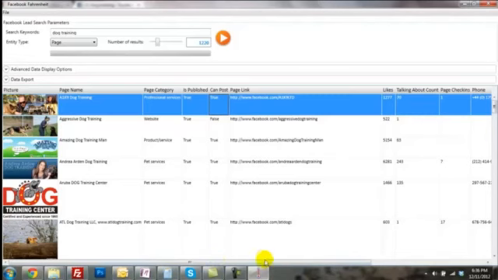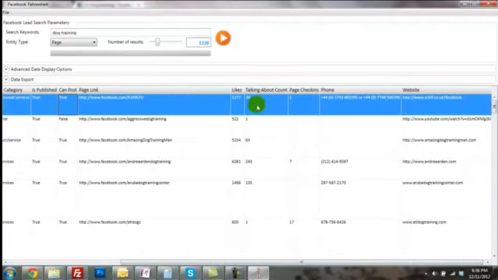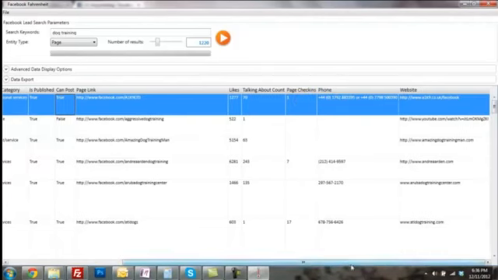It'll show you the page link. It'll show you how many likes that page has. It'll show you the talking about count, so how many people are talking about it and how much interactivity they're getting with their page, how many page check-ins they're getting. They'll give you a phone number if it's available, and it'll give you their website if it's available.